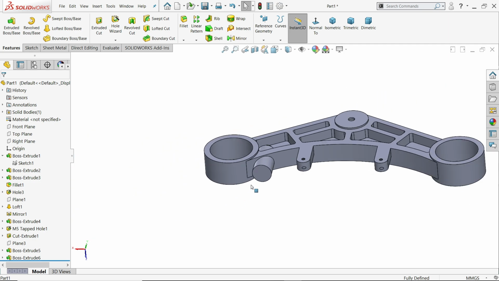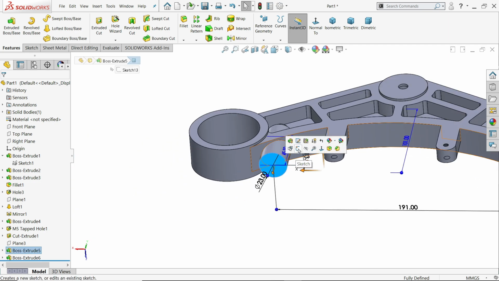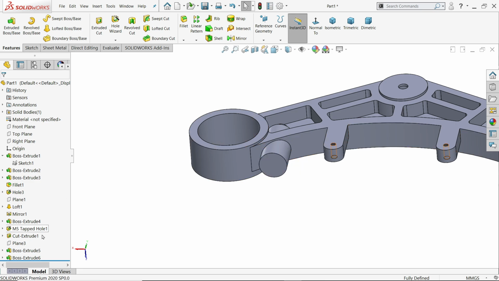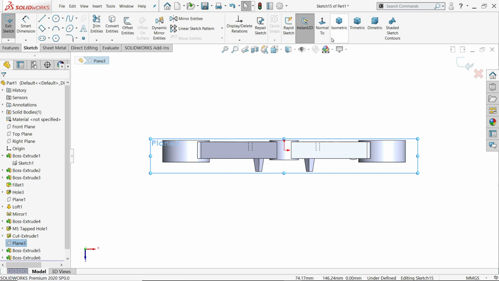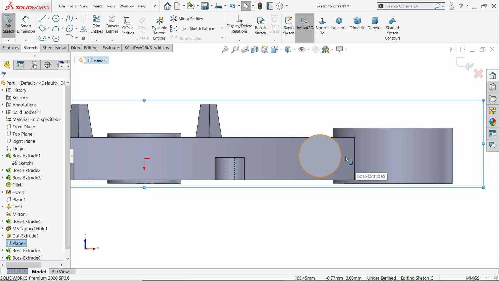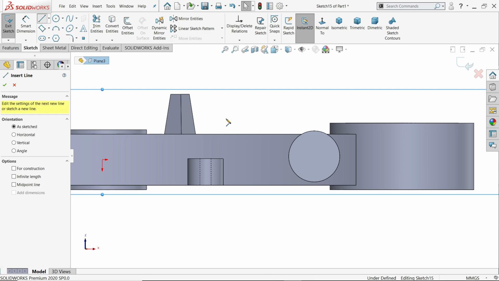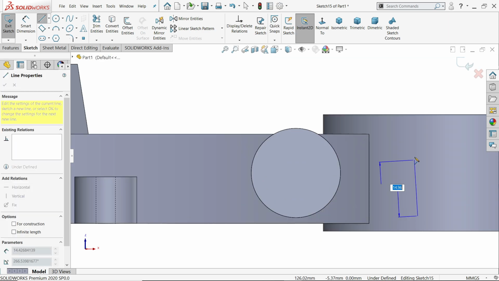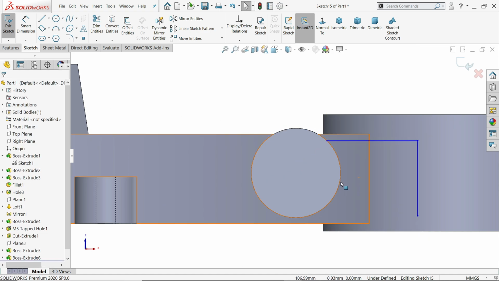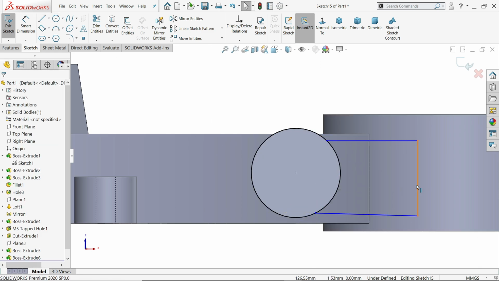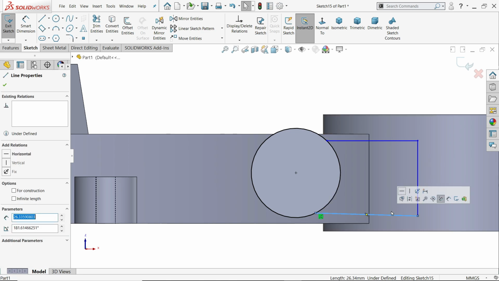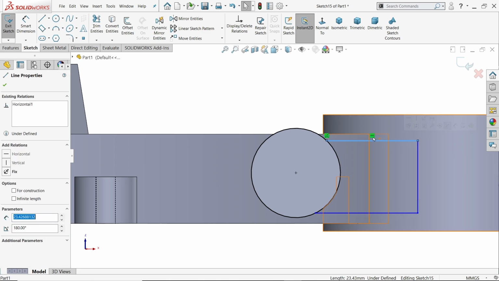Now again I am going to apply the same plane, sketch, that's it. Now line, connect with this. Now select this circle, convert entity, we need this. Now connect this one from here to the line. Make sure it is vertical, make sure this is horizontal, this is also horizontal.